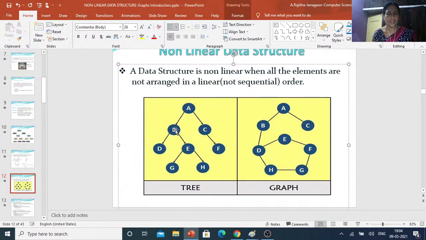Here you can observe B has two successors and one predecessor. C has one predecessor and one successor, whereas E has one predecessor, sorry, two successors. Coming to the graph, here you can observe D has 1, 2, 3 successors, and 1, 2, 3 predecessors. So there are more than one successor and more than one predecessor. This is for the non-linear data structure.